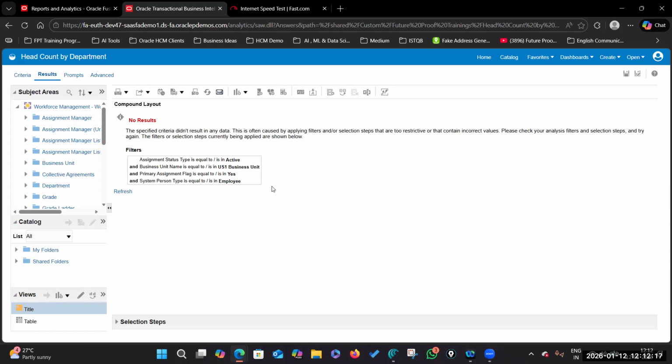So as an application implementation consultant, they don't have access privileges. They don't have the roles to access the report. Only HR specialist users can access the report. Any HR specialist can access the report, but not the functional consultant. Application implementation consultants cannot access the report.